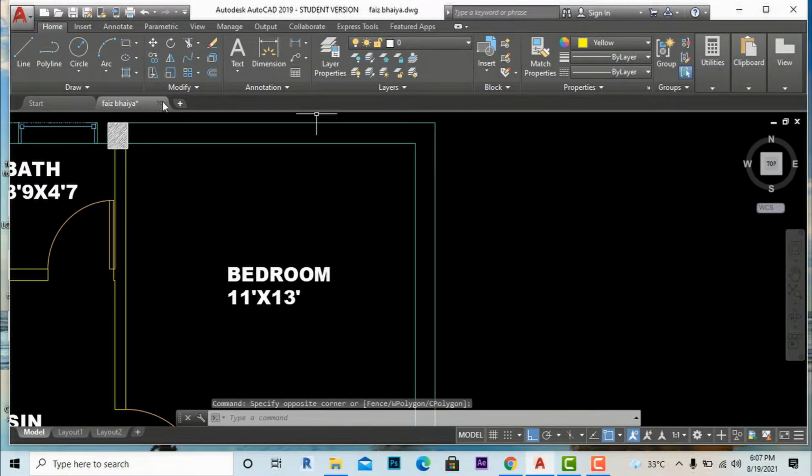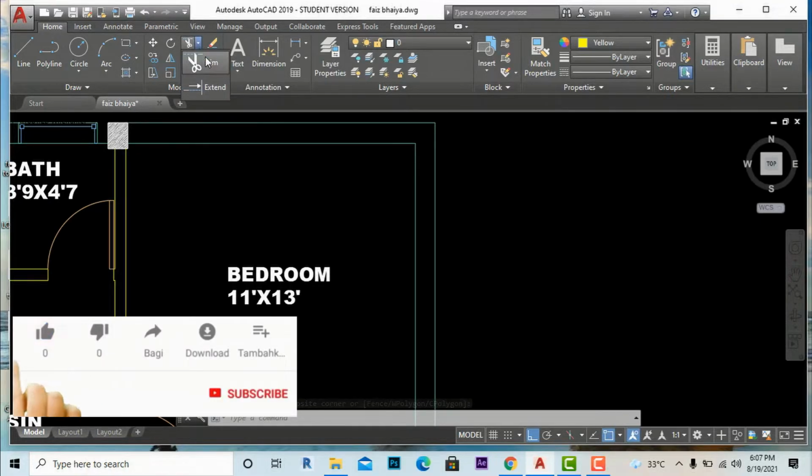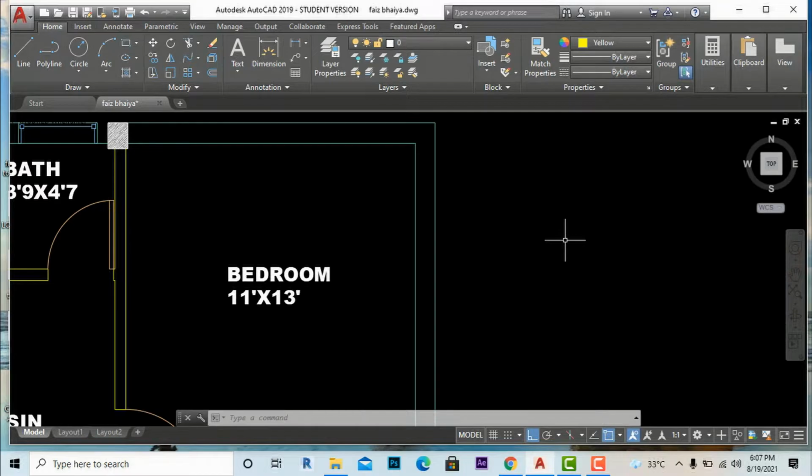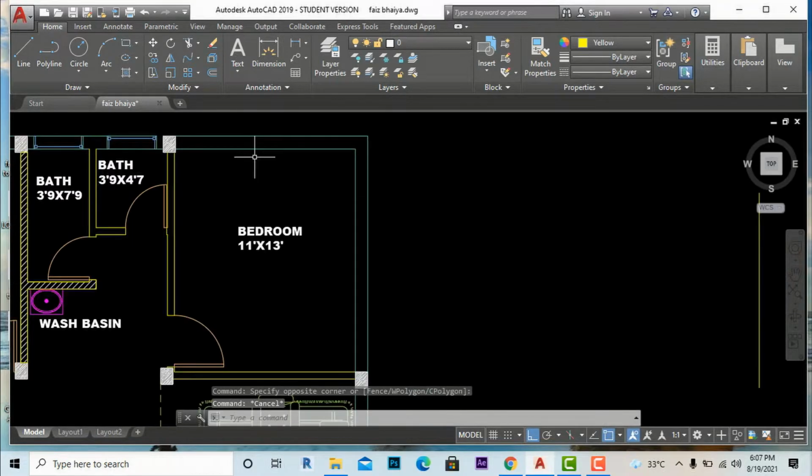And in today's video tutorial I am going to discuss some more tools in the modify panel, and these are trim and extend command, and next are fillet, chamfer and Blendcurve. So I'm going to discuss each one and I will be focusing more on our architectural part.